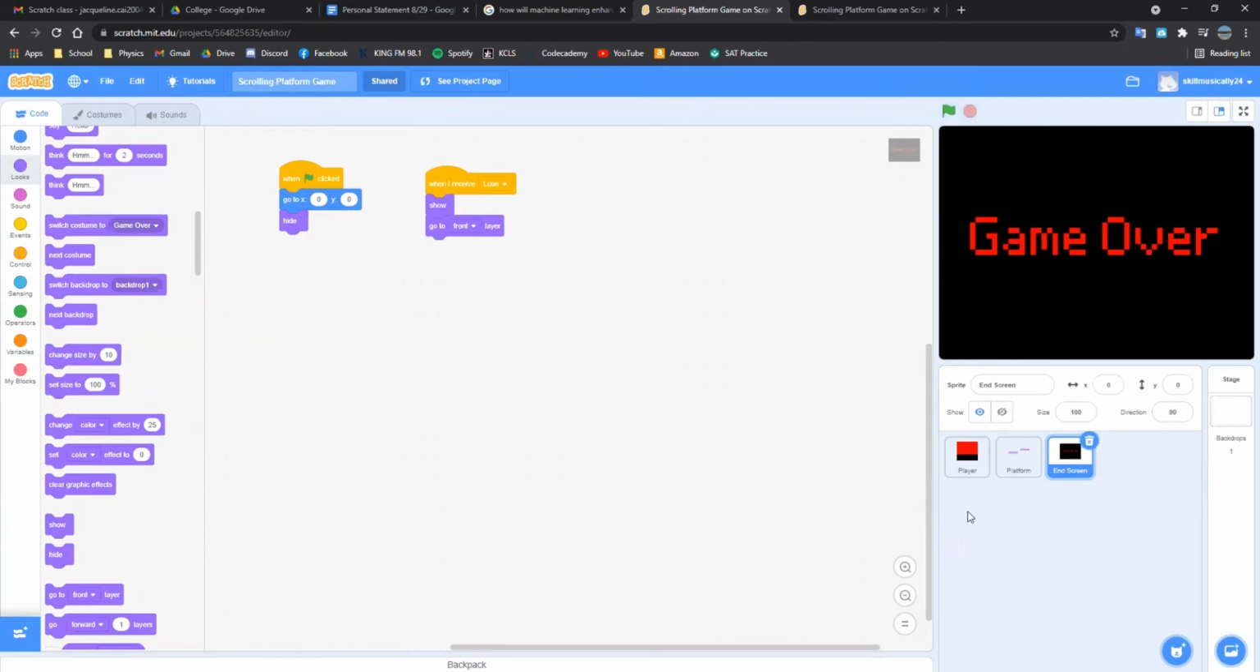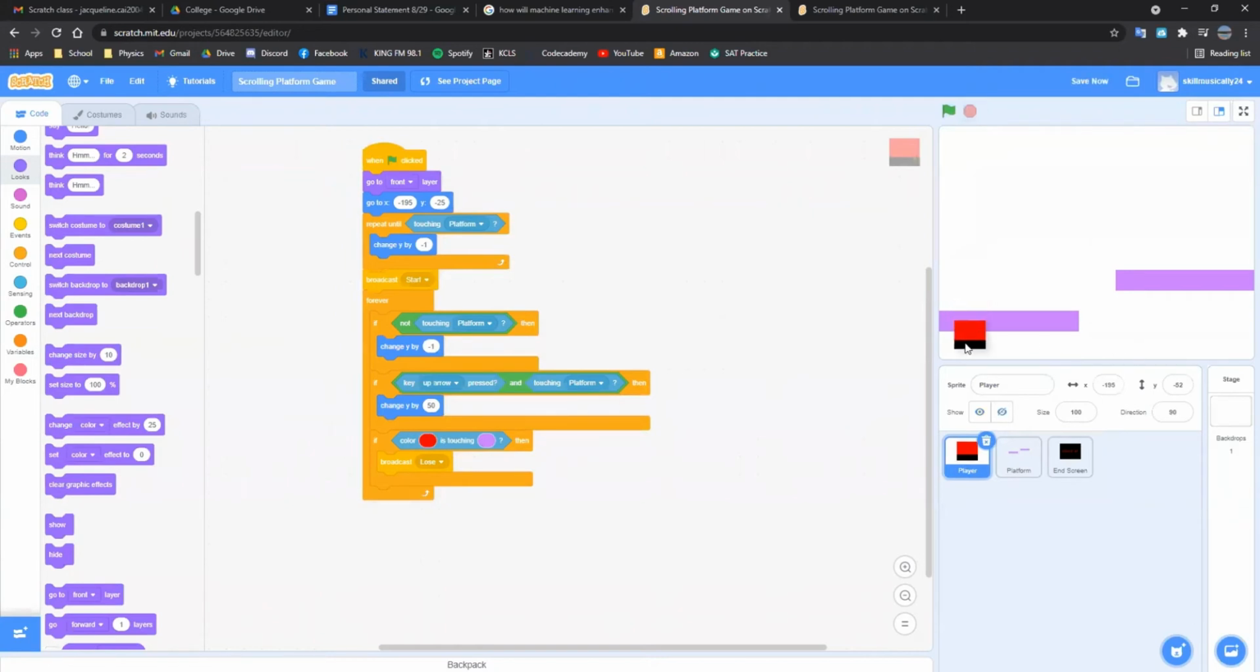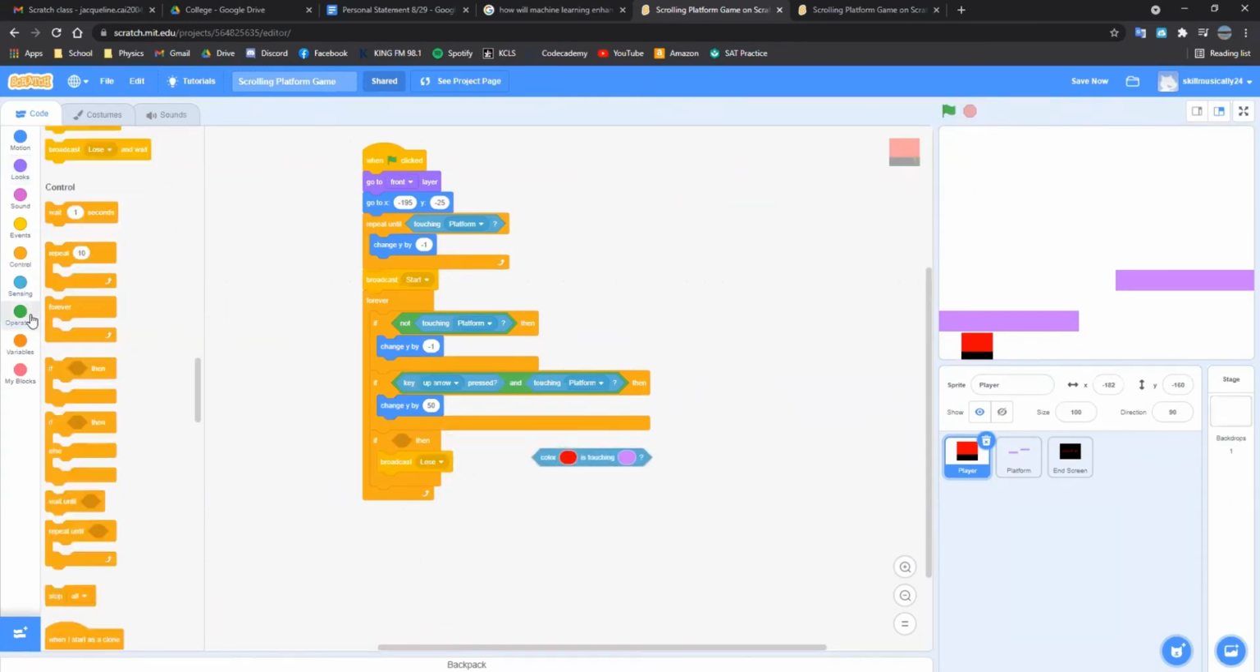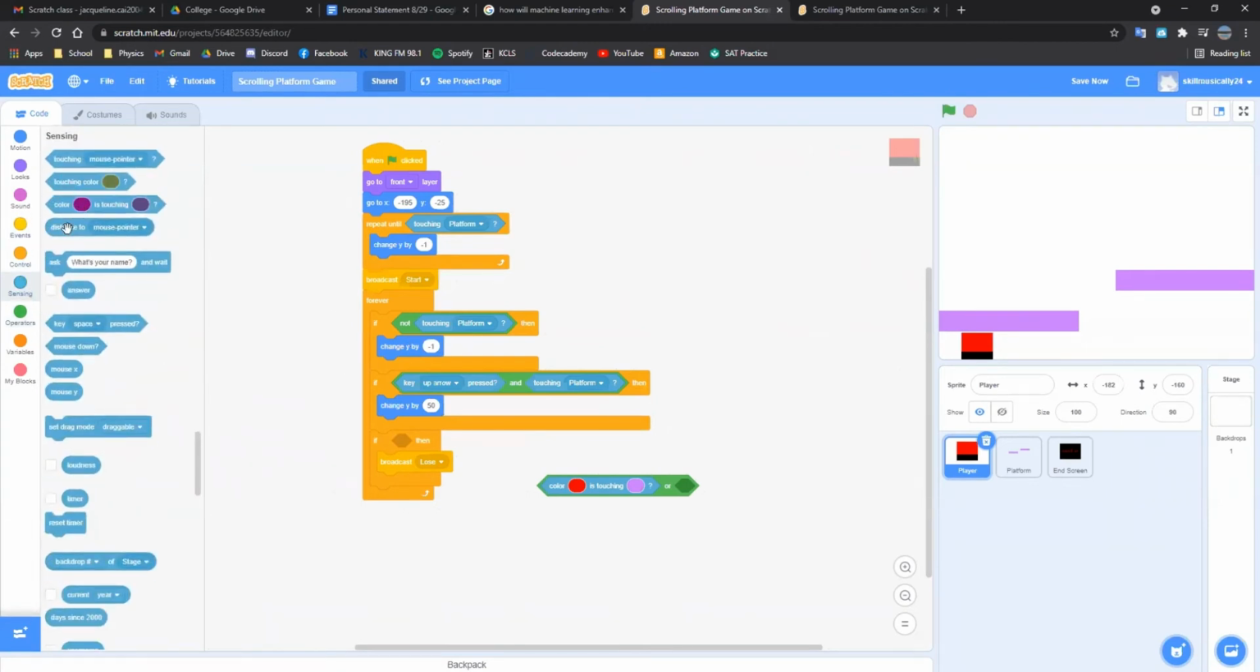And we can actually do the same thing for if our player touches the edge as well. So if the player goes all the way to the bottom, right here, and it's touching the edge, then we can say broadcast lose. So under this, we can put an OR operator. So color red is touching purple, or the sprite itself is touching the edge.